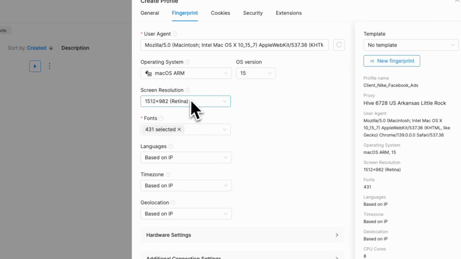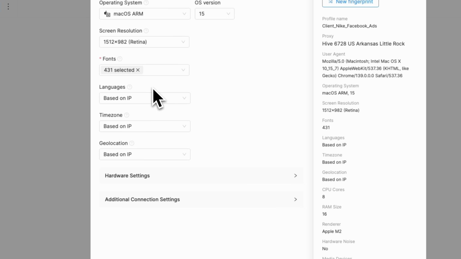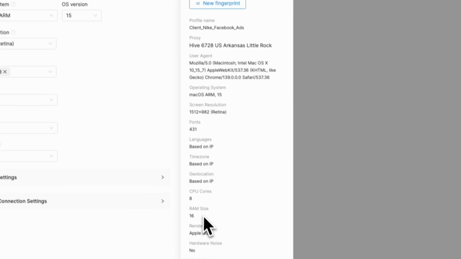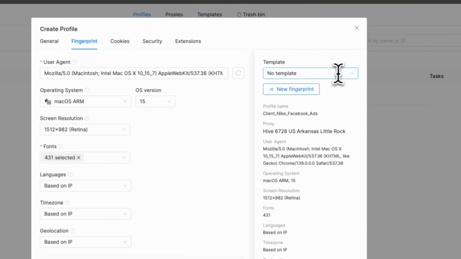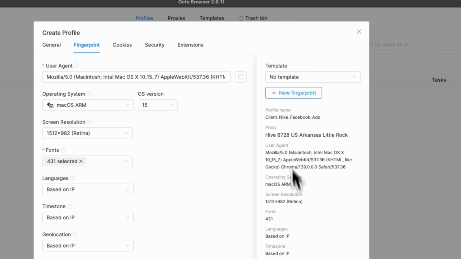That means we appear as a MacBook user. Next, folks, we have system fonts, which are one of the important fingerprint parameters. Language and time zone are also applied based on the proxy's location. Here we can see the fingerprint we have. If you want, you can use templates. They allow you to generate an entirely new one if needed.